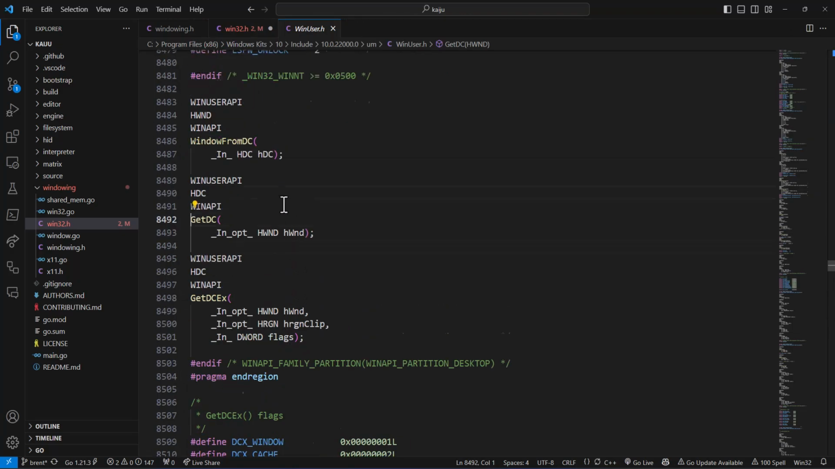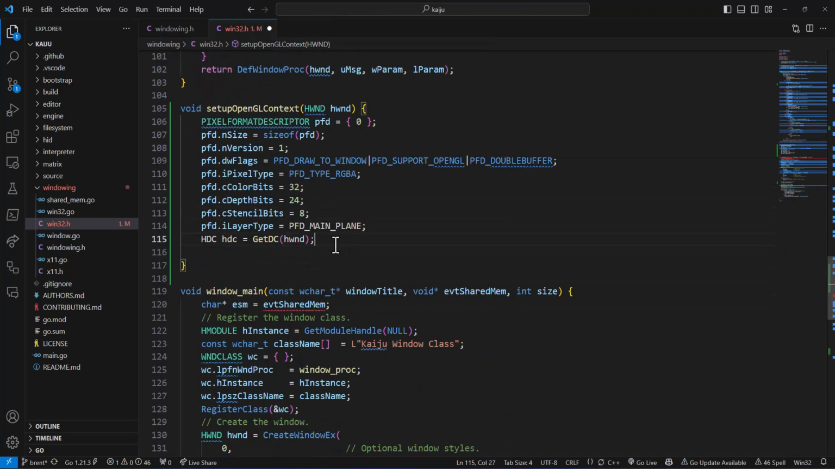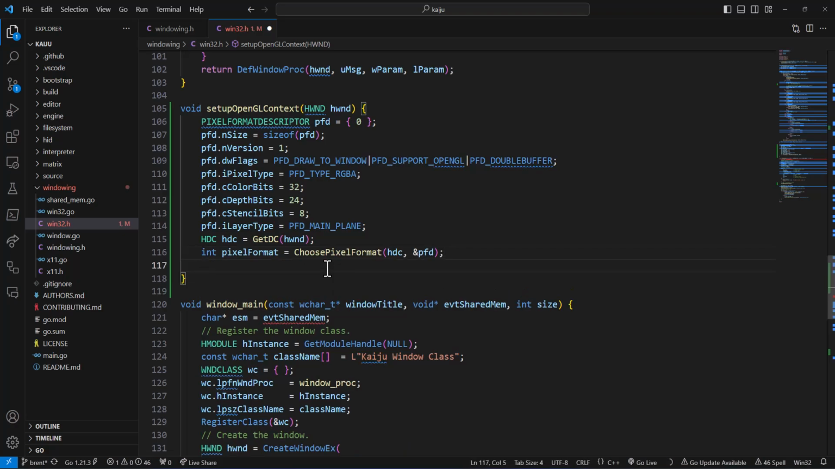It's not going to tell me. Okay. Well, anyways, worth the effort, I guess. So now we're going to choose the pixel format. So int pixel format figured that out for us.